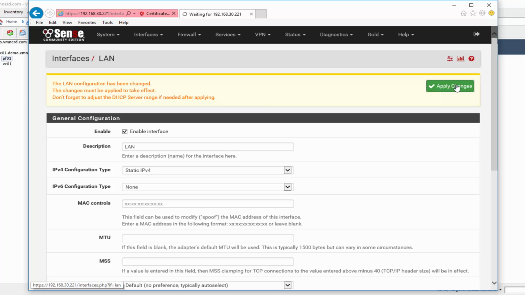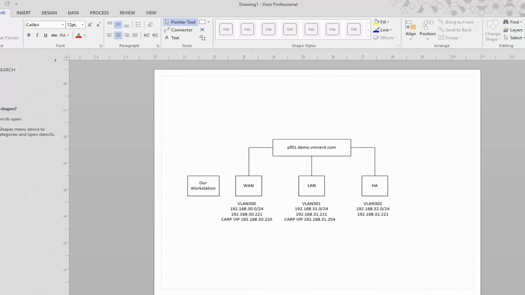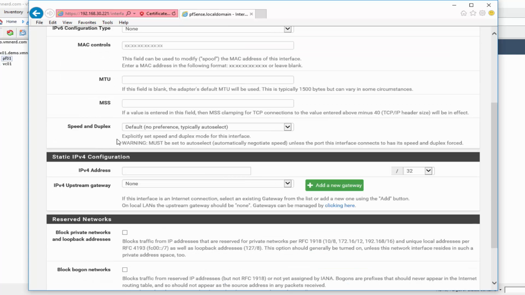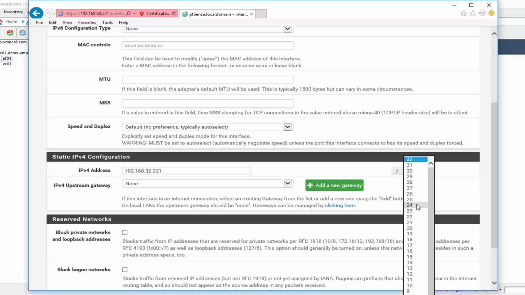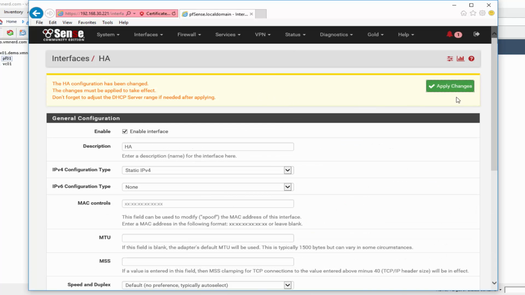And let's go ahead and configure our HA interface. Okay. Just call this HA. IPv4. I think we did 32, yes. Okay. So I'm going to do 32.221. Yeah, I like making the IPs the same. It's easier to remember and keep track of them. So, okay, go ahead and click Apply.